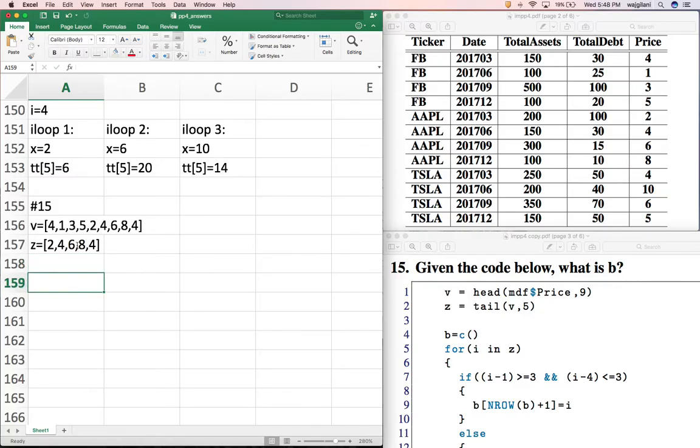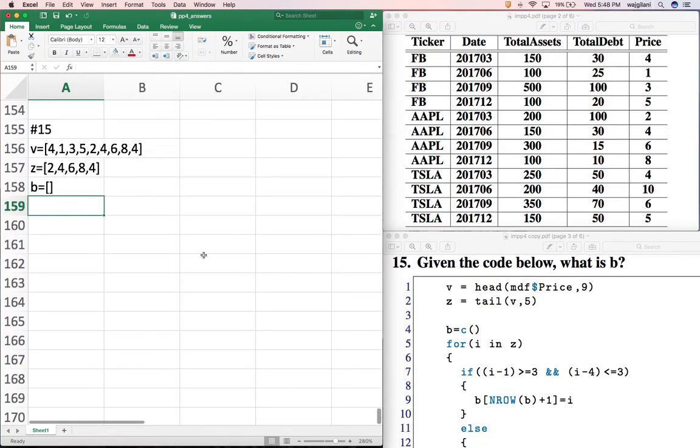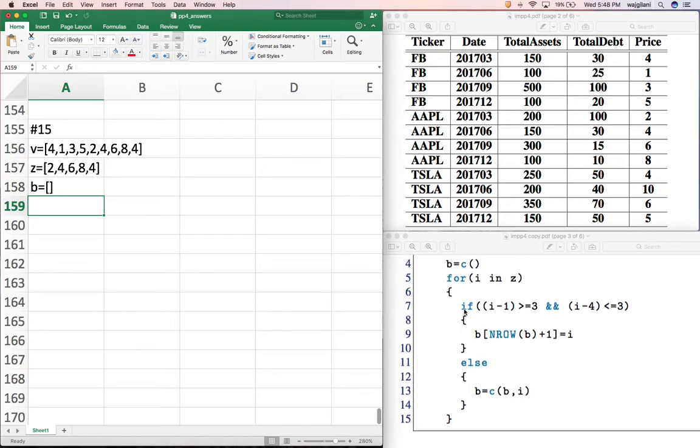All right, now B, for those of you who have seen this before, what's B going to be? It's just going to be an empty vector. You would see it in RStudio in your top right window, but it would have no values in it. Now we can go ahead and knock out the for loop, guys. For I in Z, we're going to have 5 loops here: 1, 2, 3, 4, 5. I'm iterating through Z.